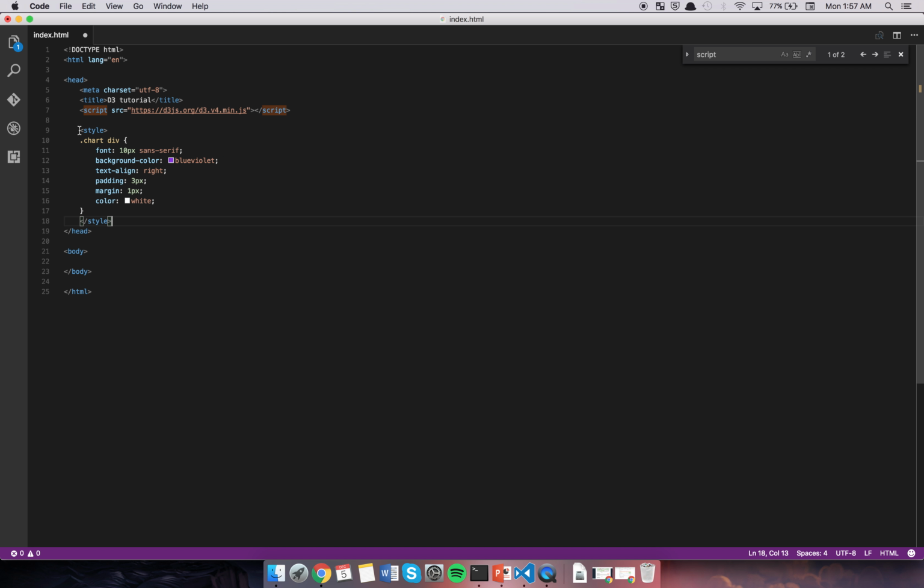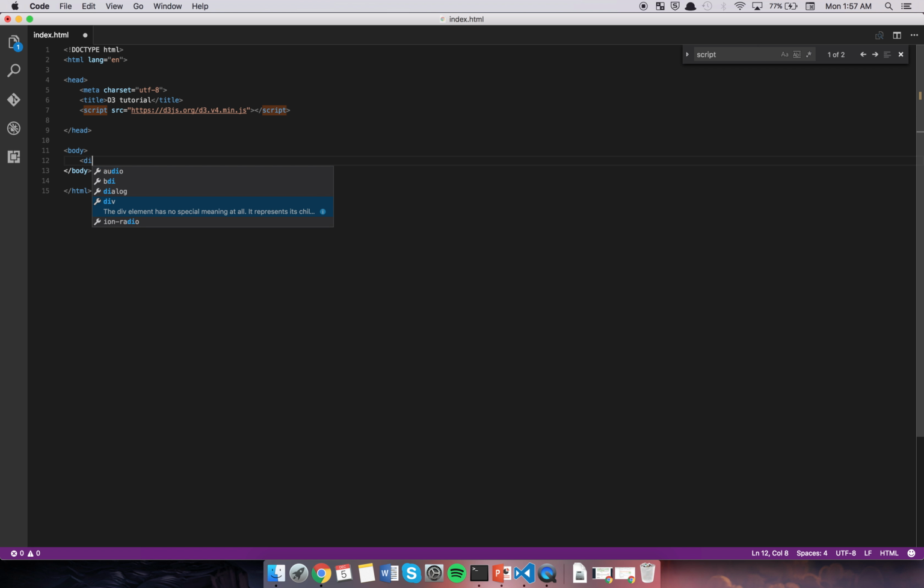I'll get rid of this guy as well. Okay, and let's create a div and call it, let's say ID is equal to, I don't know, visualization. Hopefully I spelled that correctly. And then what we're gonna do in body is specify a script tag, right? And we're gonna type our D3 JavaScript directly into the script.